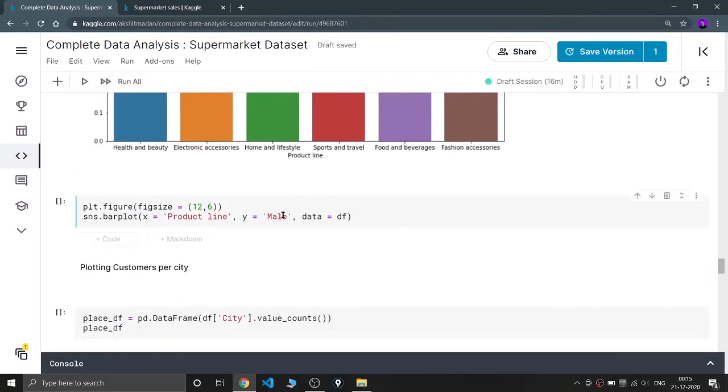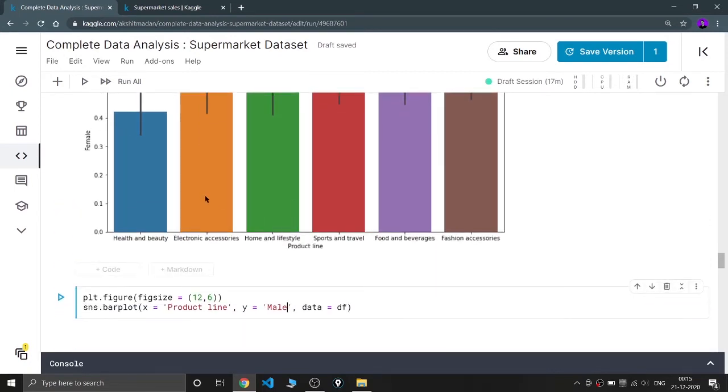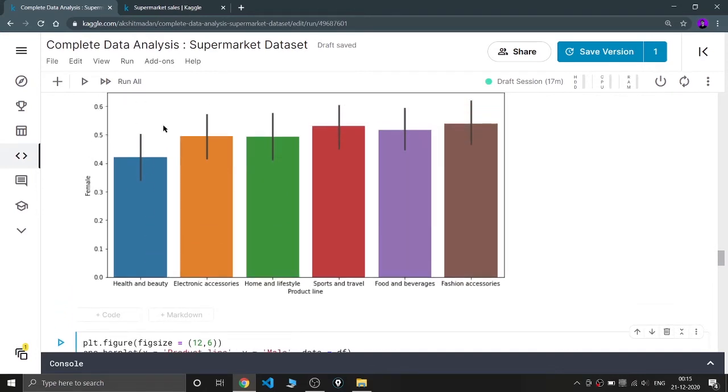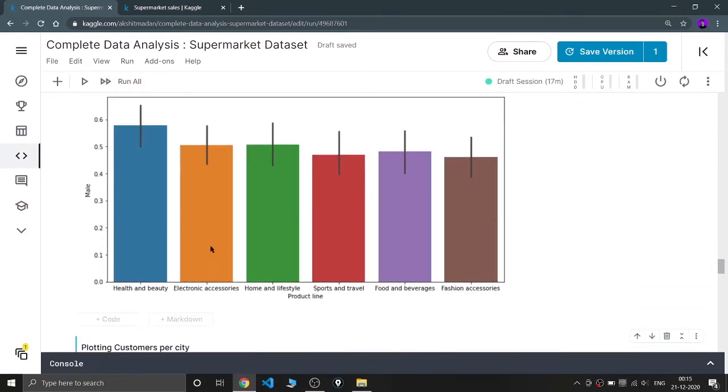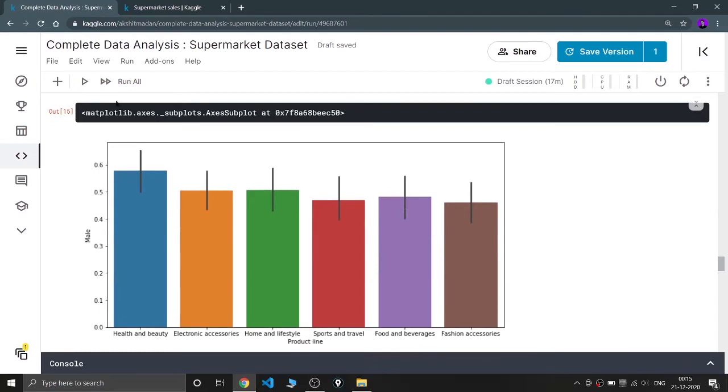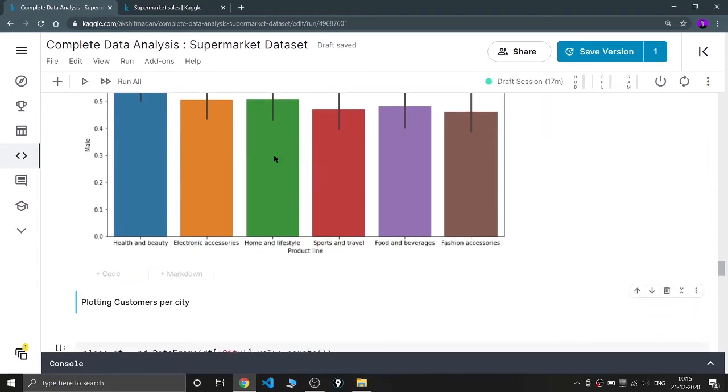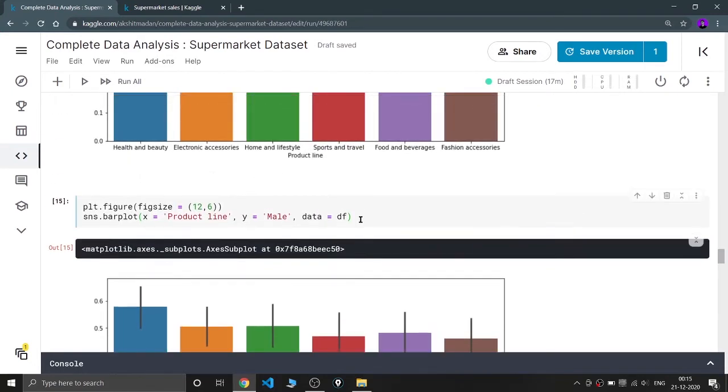Then I am doing the same thing for males. So you will see that health and beauty will be a bigger building in the male part, and fashion accessories will be a smaller building in the male chart. As you can see, health and beauty is a longer building because 43% of bills were given to females, so the rest of the bills will be given to males. That's why the health and beauty part of males is more, but the fashion accessories part of males is less, because more than 50% of bills are given to females only. So this was the main purpose of checking the product line.